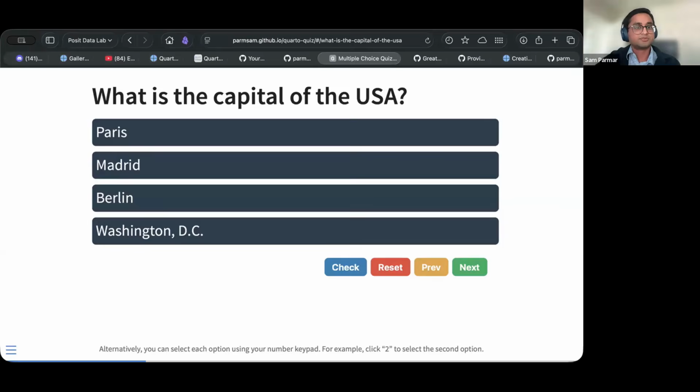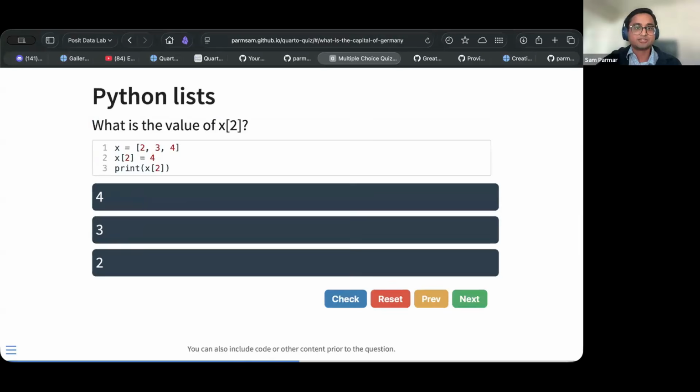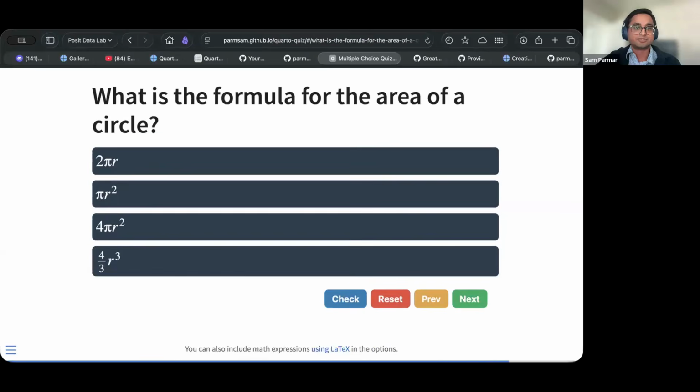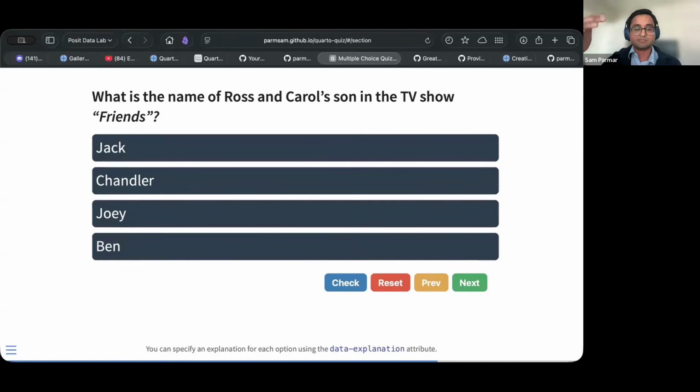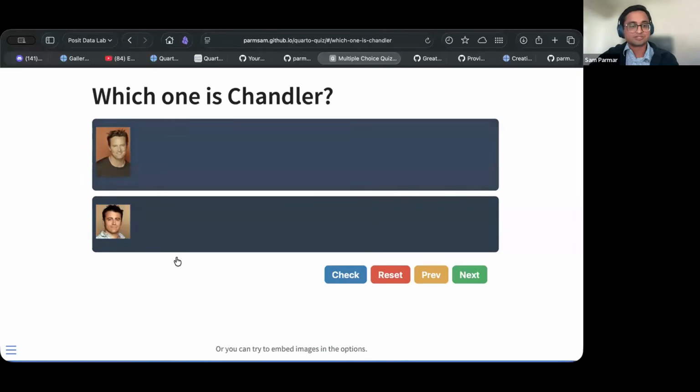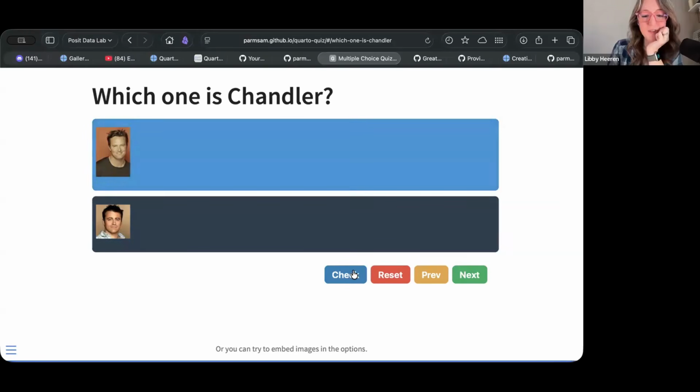So this is what it looks like, and then you'll see you can render code, and you can also get some examples that will automatically randomize a little bit too. All the options will randomize for some questions if you want that. And then you can also embed pictures and that kind of stuff. This is so cool. I think we all agree that this is so cool.